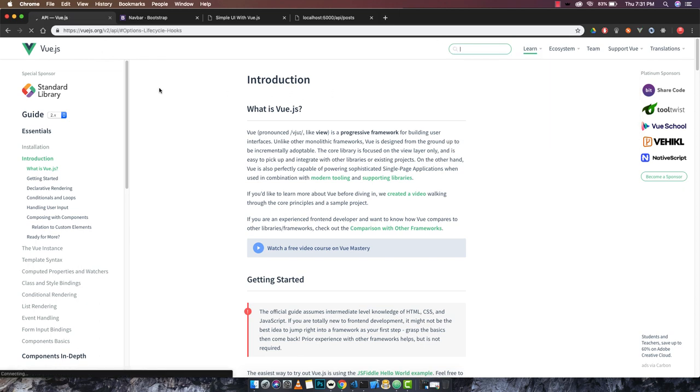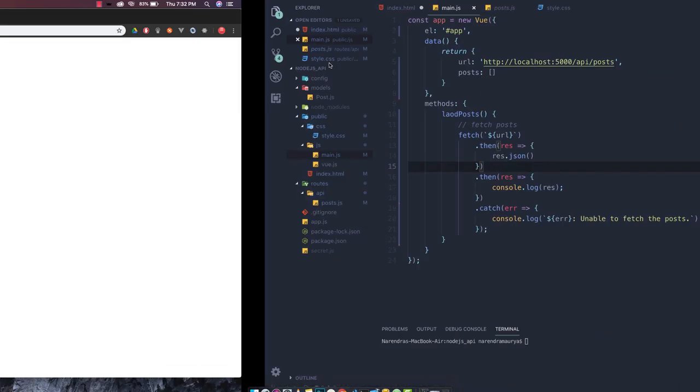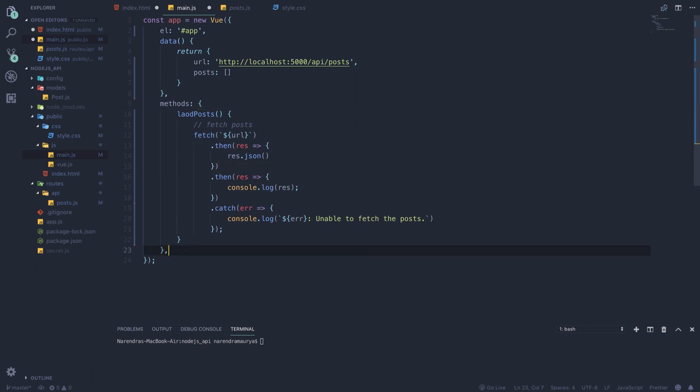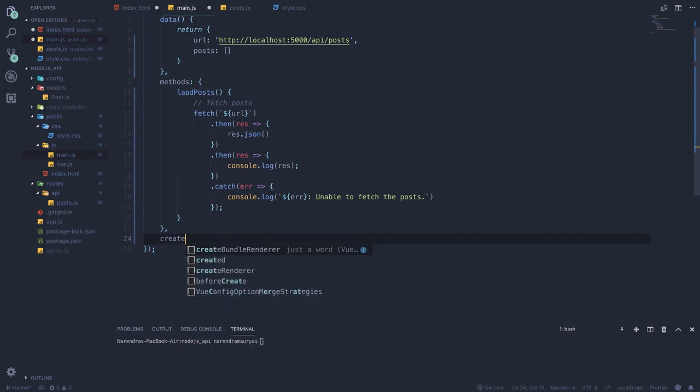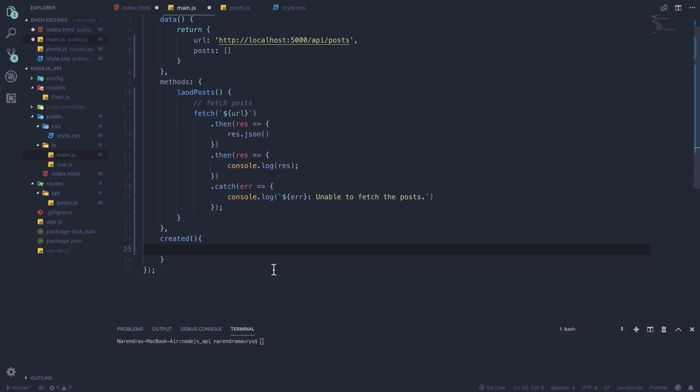Hooks and lifecycle hooks. We say this, lifecycle hooks. You can go over to this page and type event log, and you can read more about it. There's one event hook called created. I'll be using it just outside the methods. Created is basically a function, so we'll write this and call this.loadPost.